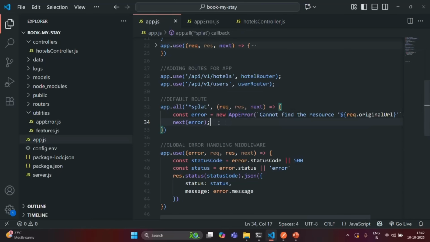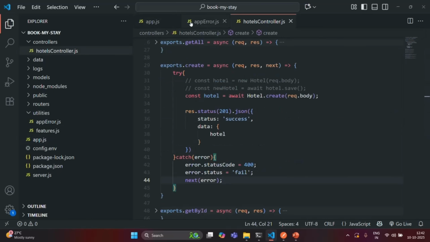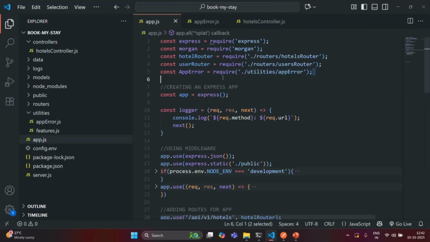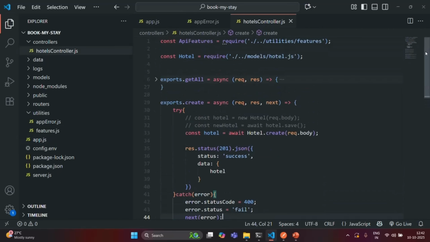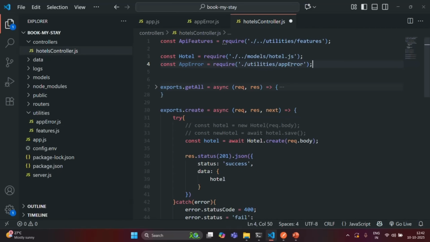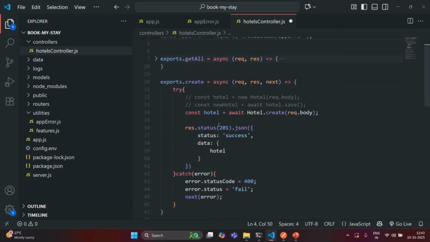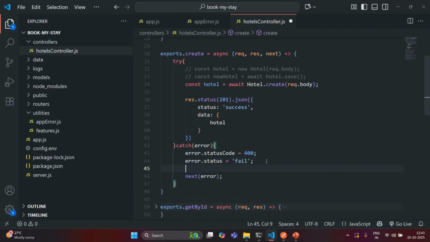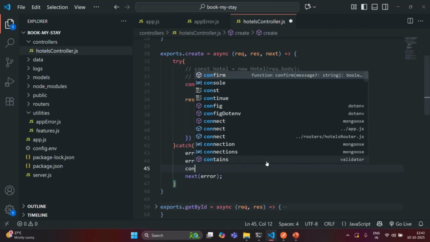And the same thing we can also do in hotelscontroller.js. There also, first we need to import the appError class. So let me copy this import statement. Let's go to hotelscontroller.js. At the top, I'm going to require the appError class. And then inside this create method, I'm going to create an instance of appError.